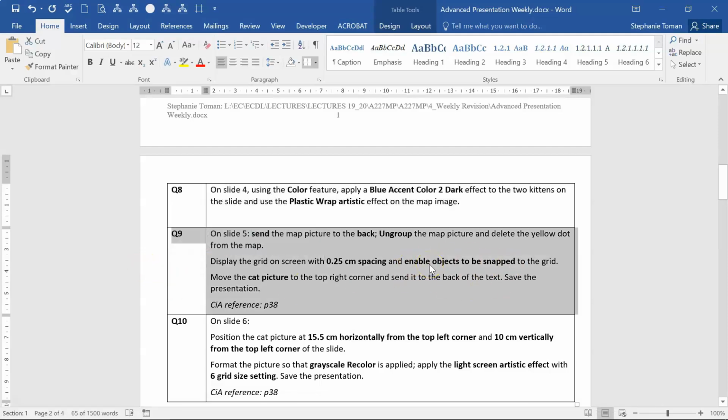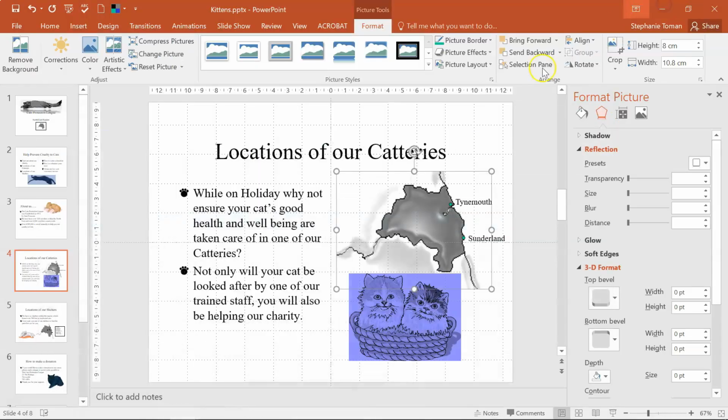So on slide 5, send the map picture to the back, ungroup the map picture and delete the yellow dot from the map, and then display the grid on screen with 0.25 centimeter spacing and enable objects to be snapped to the grid. Move the cat picture to the top right corner and send it to the back of the text. Wow, quite a lot to go in. I might have to come back. Let's have a look and see if we can get started.